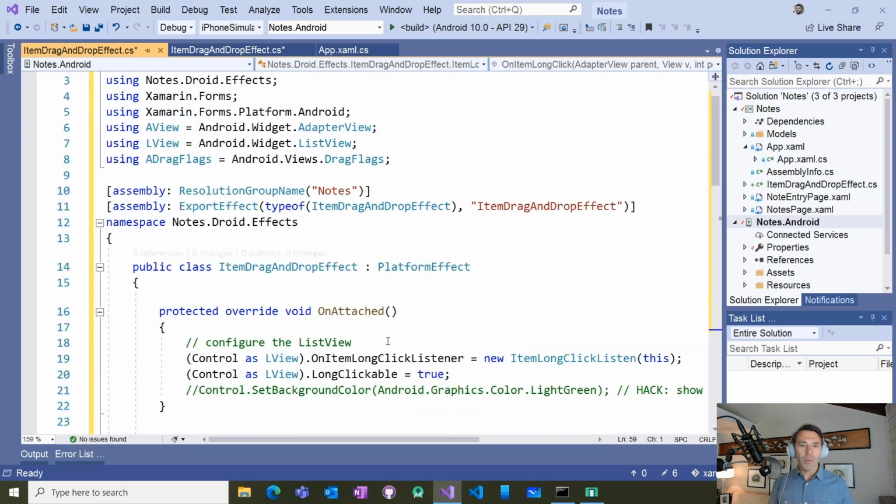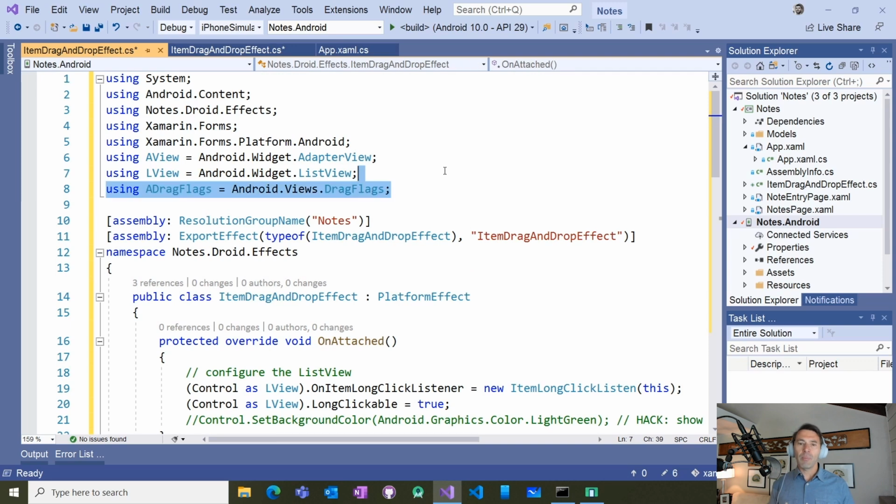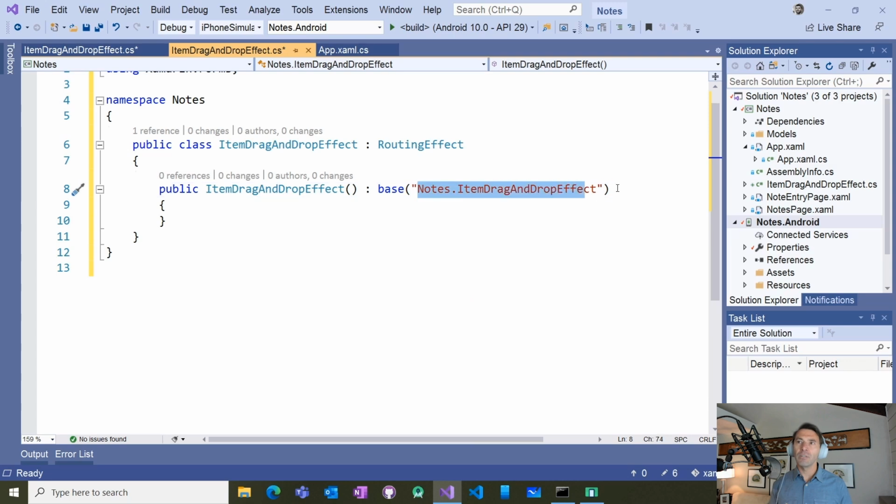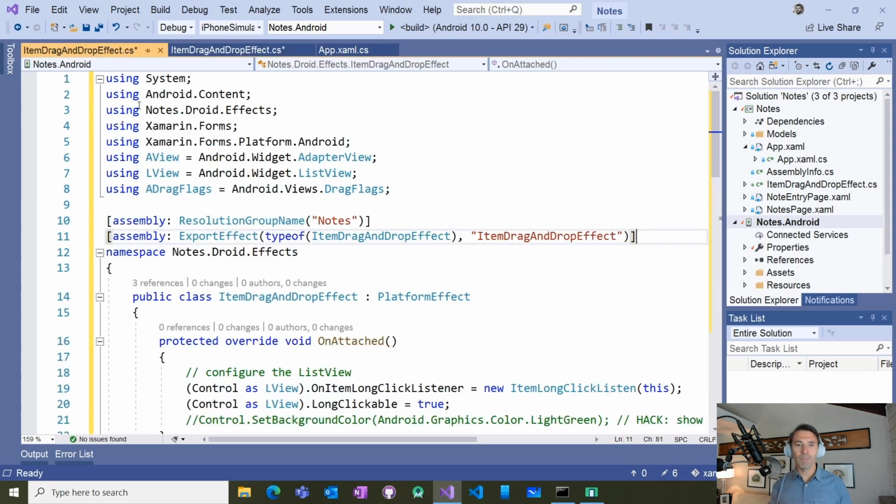So back to the top. The first thing to note here is the type aliases. We use these to make it easy to recognize them in code and not get confused with similarly named Xamarin.Forms controls. Next are these 2 assembly attributes. This is how the effect is resolved. These match the string in the constructor of the previous class. So we can just take a peek to check that. And notes.item drag and drop effect.